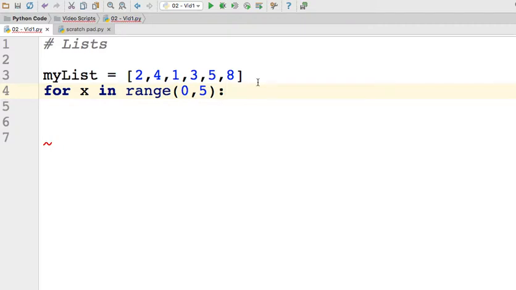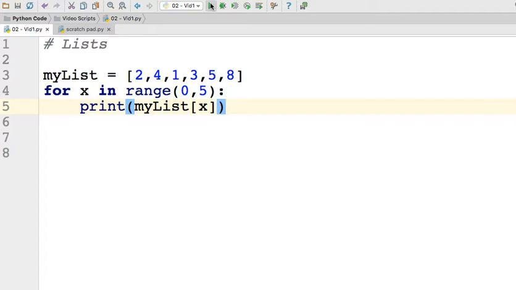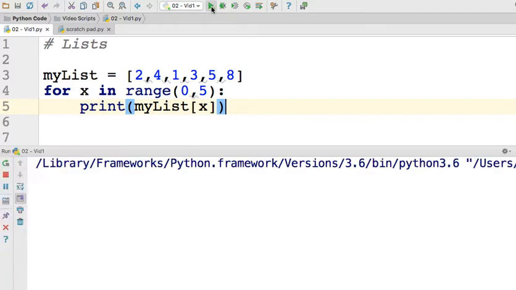Okay, so how am I going to do it? Well, I'm going to go for x in range 0 to 5, and then I'm going to go print my list square brackets x. Sweet, huh? So now we'll press play and see what comes out.